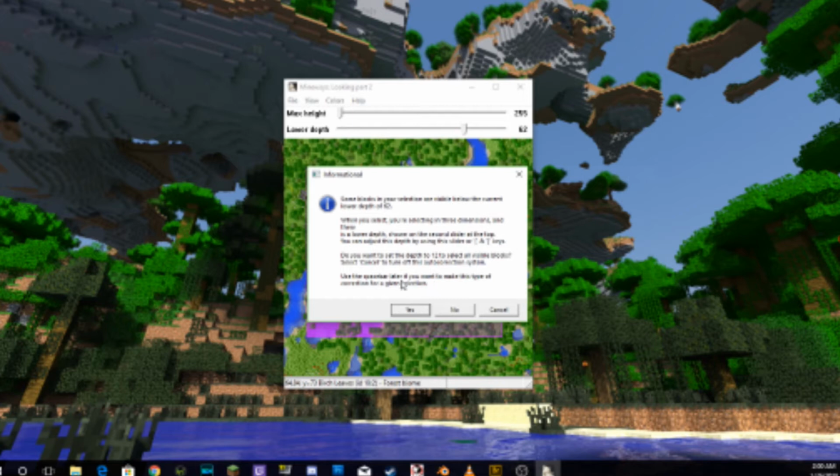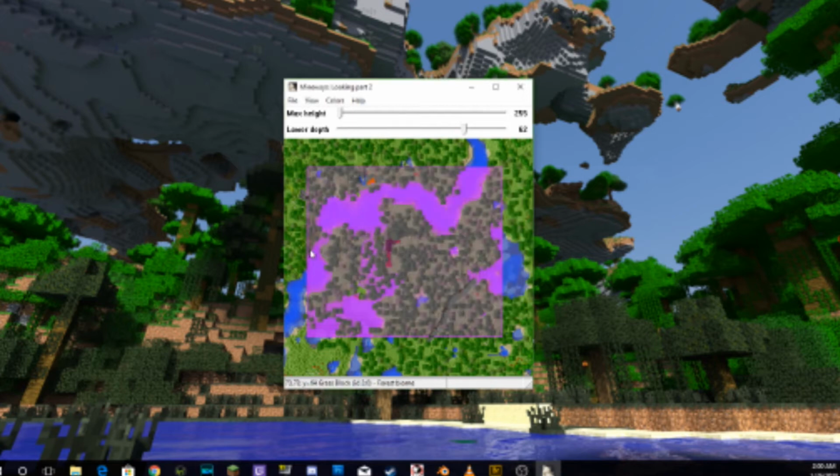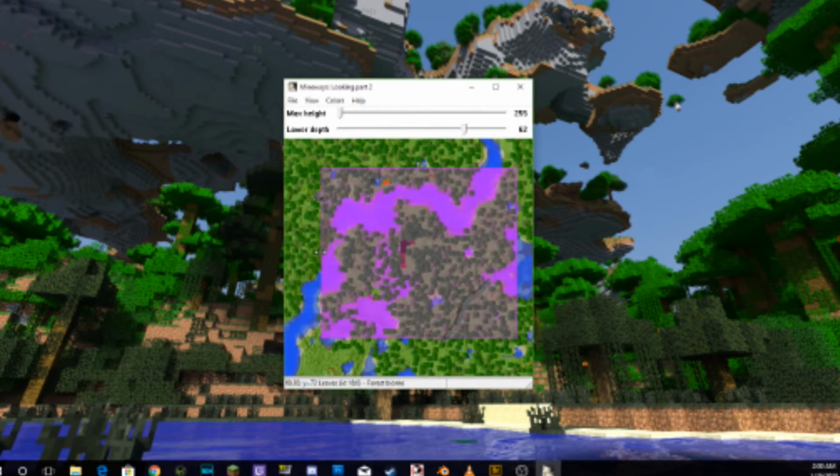Use the spacebar later if you want. I don't care what that is. That doesn't matter to me. Okay, I'm going to right click and expand this a little bit and expand this a little bit, and yeah, right about there. Good. Perfect. I think that's exactly what I want.